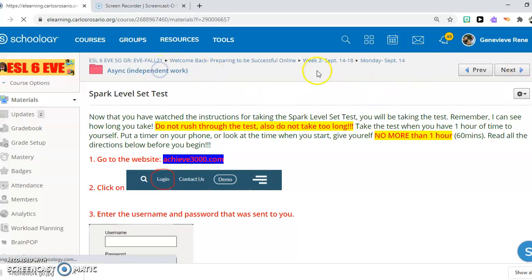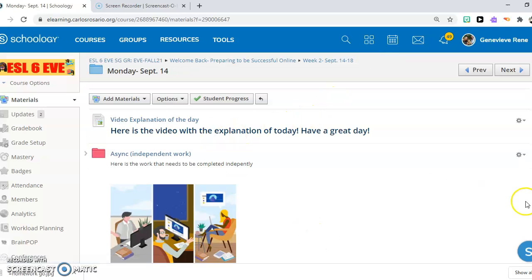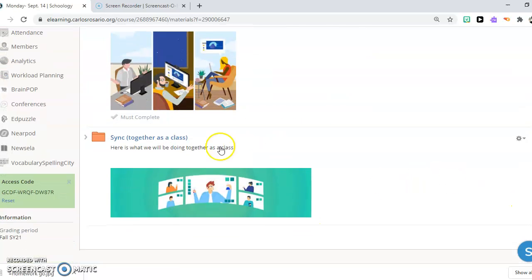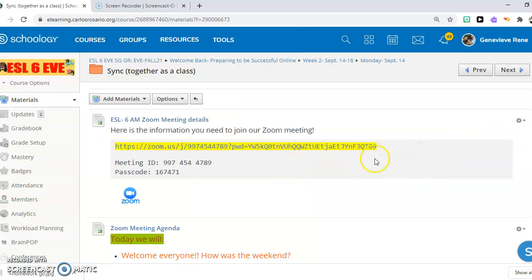And that is it for asynchronous work. Let us go to sync. Today is Monday, so we will have Zoom class together. Here is the code.